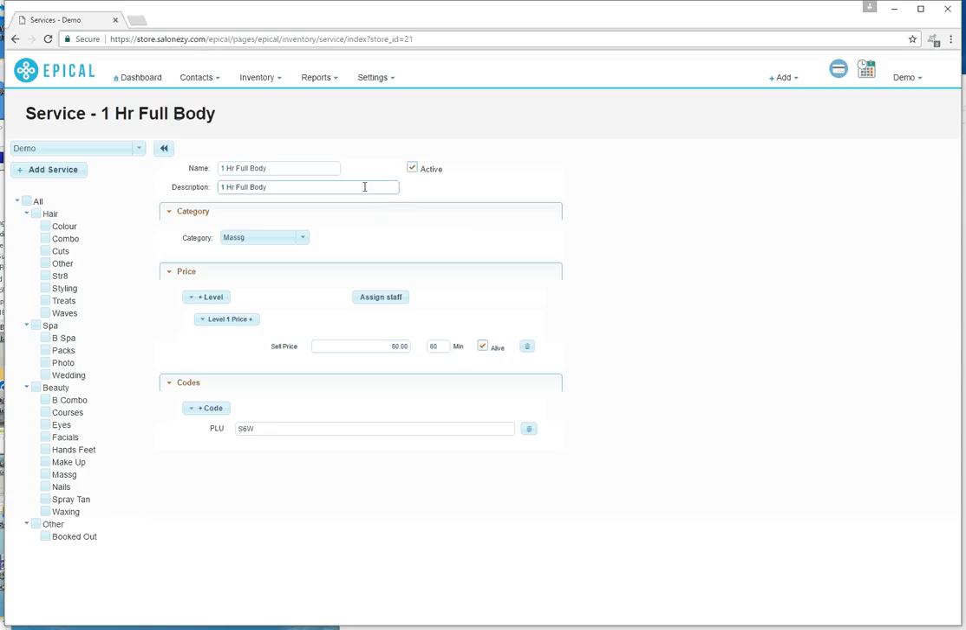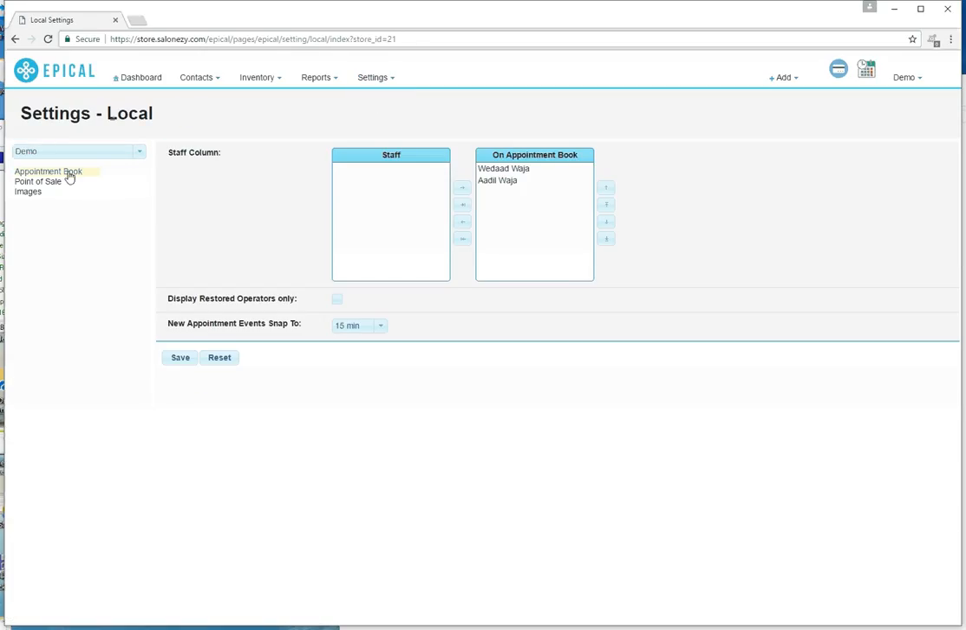The other important thing besides the inventory and services are around the settings pages of your system. You want to actually go in, and for the appointment book settings, you want to select which staff members you have that will appear on the appointment book. Staff members that you don't need to appear on the appointment book, leave them on the left. The ones you do, put them on the right. There's another setting here that has display rostered operators only. If you put a tick in there, it'll only display the columns that are rostered in for that day. Columns that aren't won't be displayed.